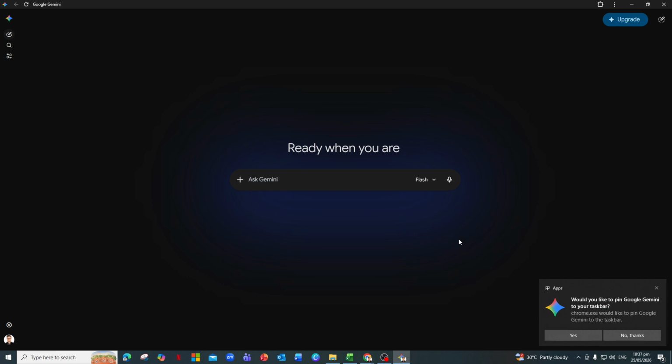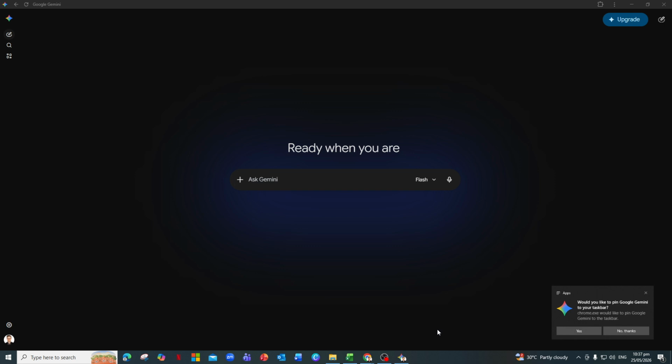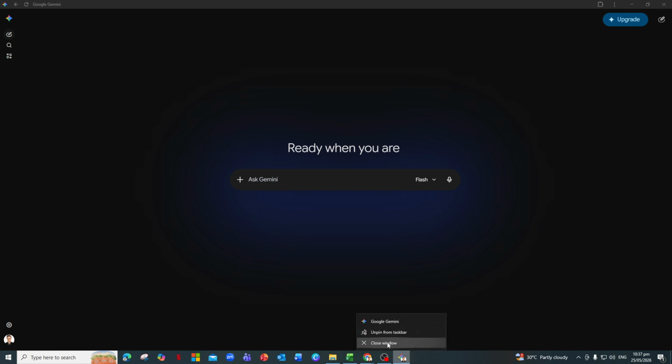To make it easier to access later, check your desktop and Start menu. You should now see a new shortcut for Gemini. If you'd like even faster access, right-click the app icon in your taskbar while it's open, and choose the option to pin it to the taskbar. That way, you can open Gemini with a single click anytime.